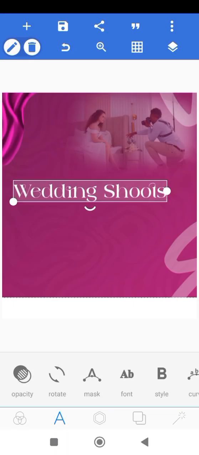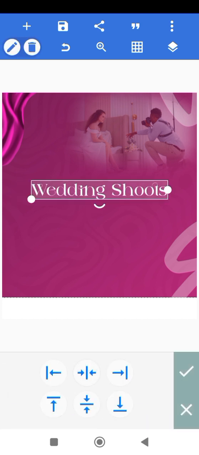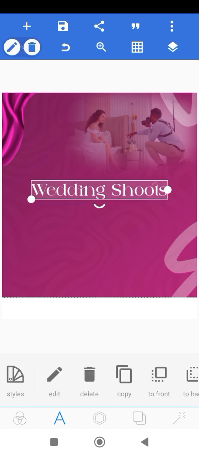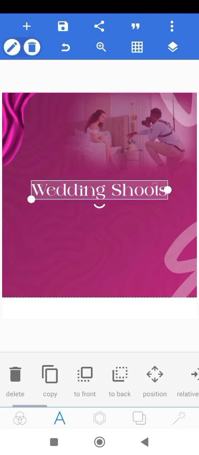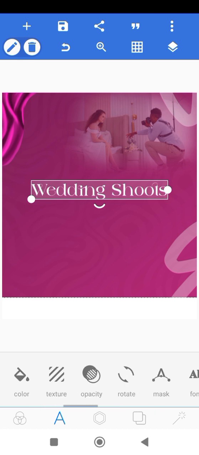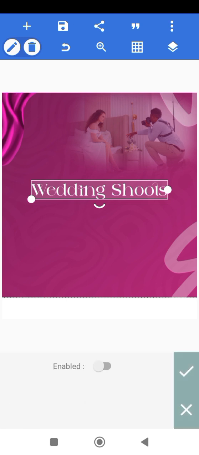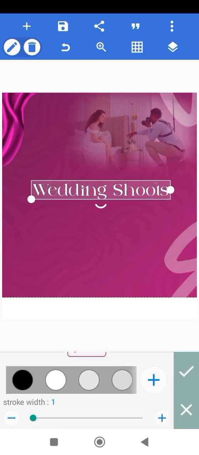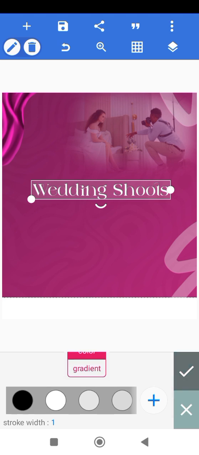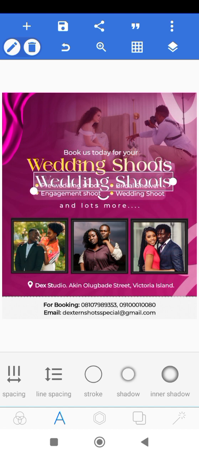I'm going to drop a link to download the font, Against Regular. So I'm just going to make this centralized. Now after selecting the font Against Regular for the wedding shoot, the next thing I want to do is add a stroke, but my stroke is just going to be 1. I'm going to click on stroke, and my stroke is just going to be 1%. So I'm going to mark this. Now on our original design, the color we used is like a gradient color.